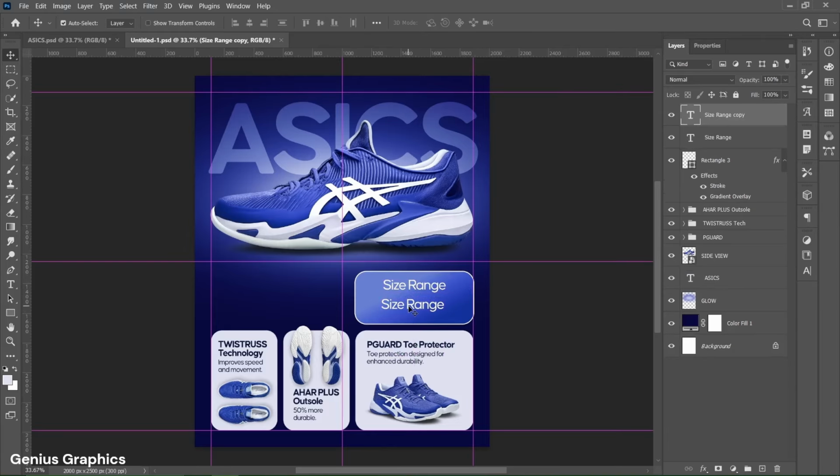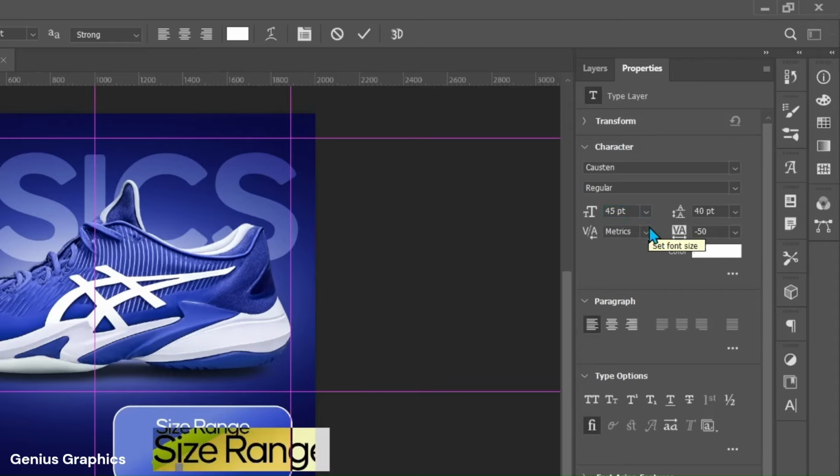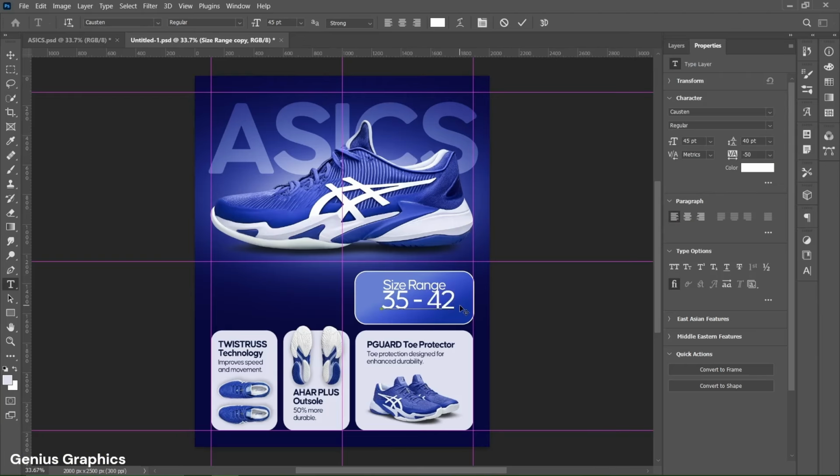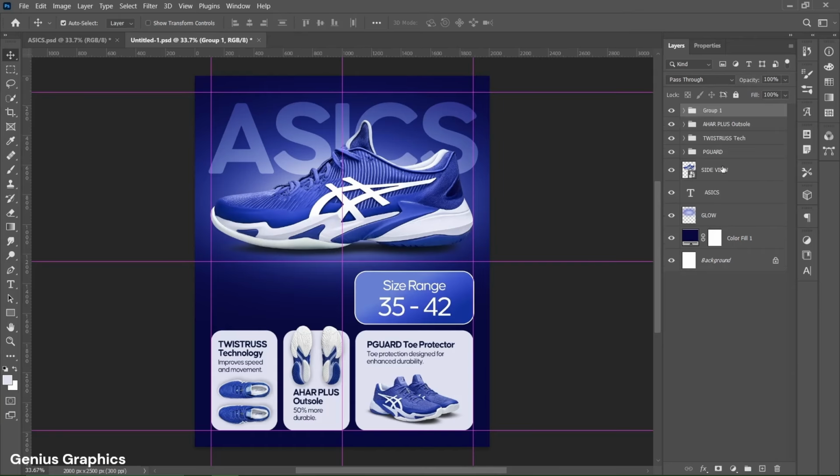Hold Alt key, left-click and drag to make a copy of text. From Properties, font style will remain same. Change text height to 45 points. Leftover setup will remain same. Enter size text here. Align and place both the text accordingly as shown. Then select all related layers and group them. Name it as Size Range.